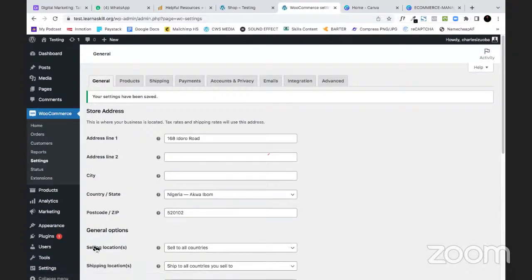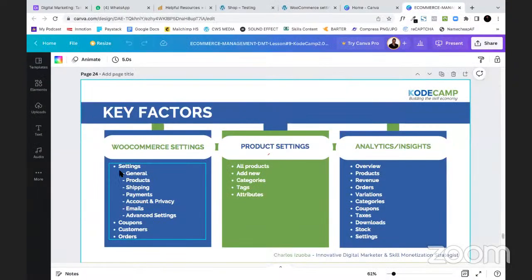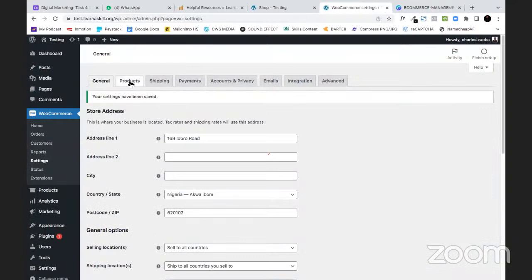All right. Still under settings, because if you look at the slide, you will see there are some drop downs we have under settings. The first thing I clicked here was settings, okay? General was the part we just came out from. Settings, general. So we'll go to products. Let's go over to products now to set that up, which is the next tab you have here.